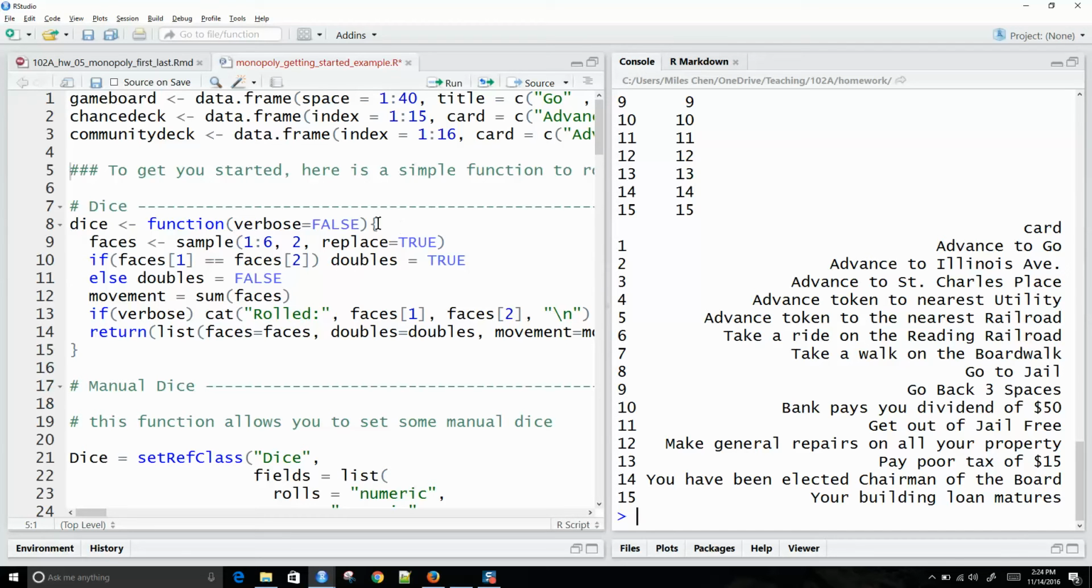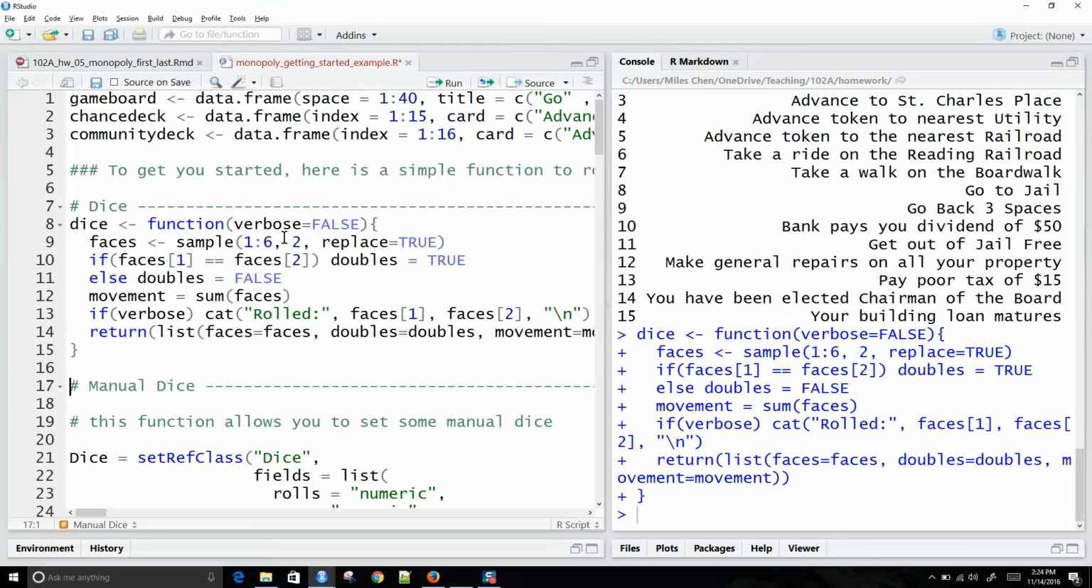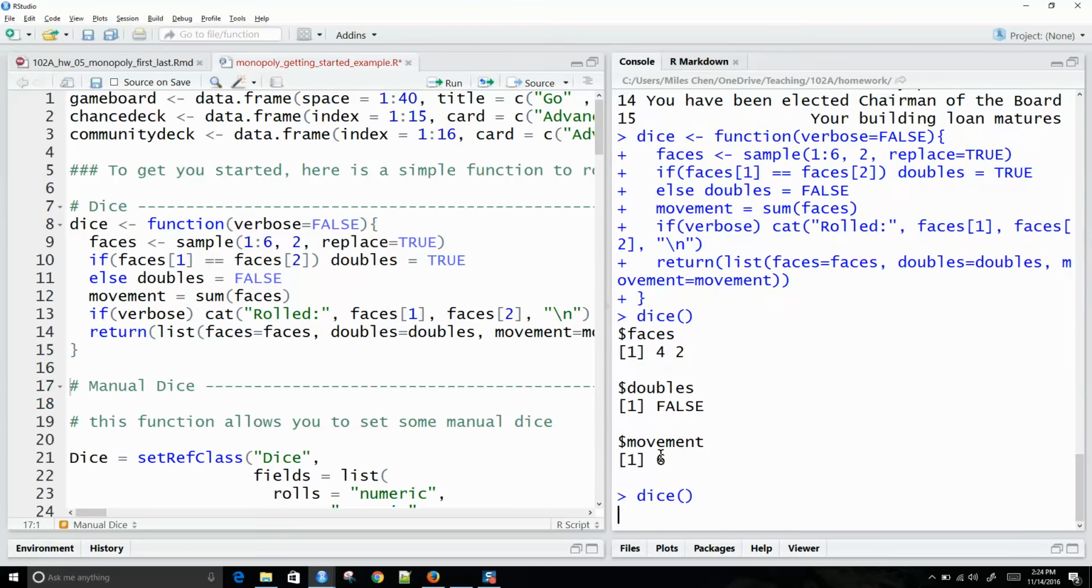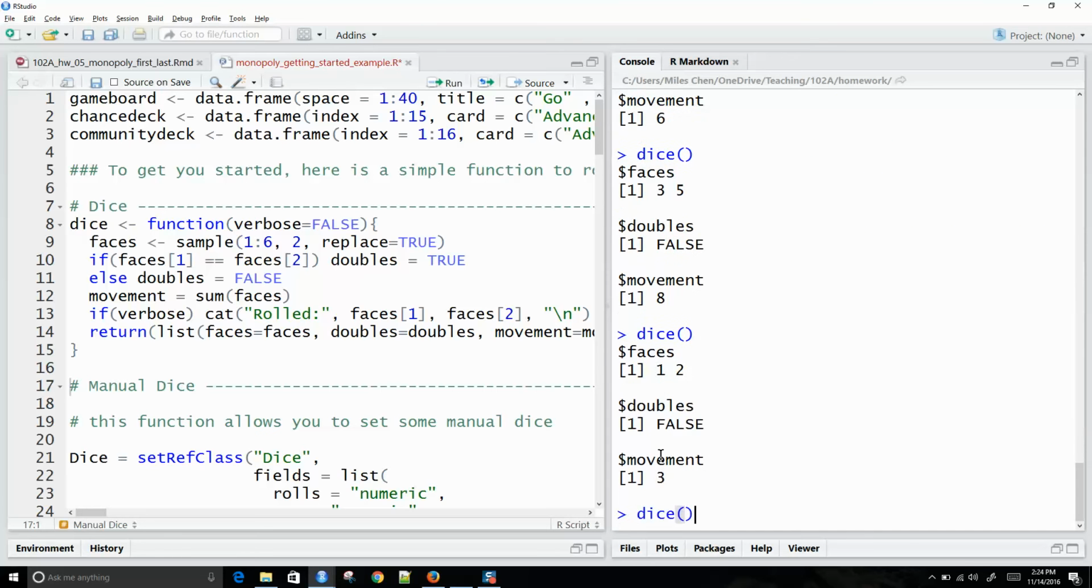I've provided 2 functions for you for dice. Here, this function dice samples 1 through 6 with replacement twice. When you run dice, it will return the faces. If the faces are the same, so in this case, if it returns 2, 2, it's going to say doubles true, and it will also return movement. So dice will return a list of the faces, whether it's doubles or not, and the movement.